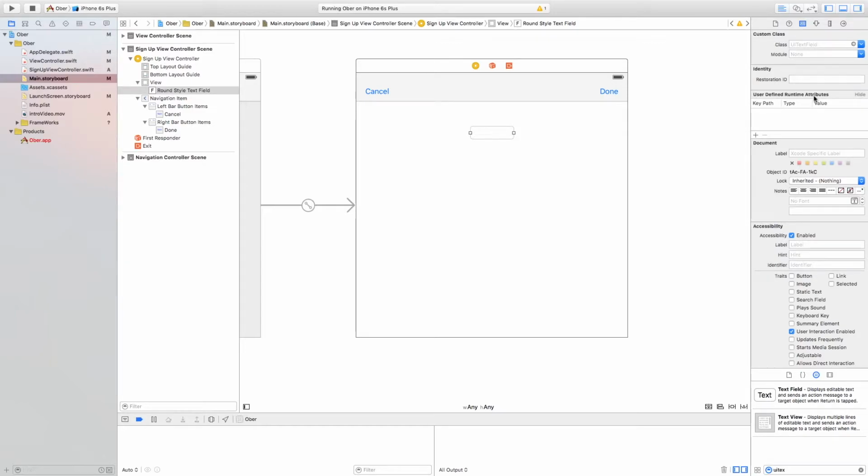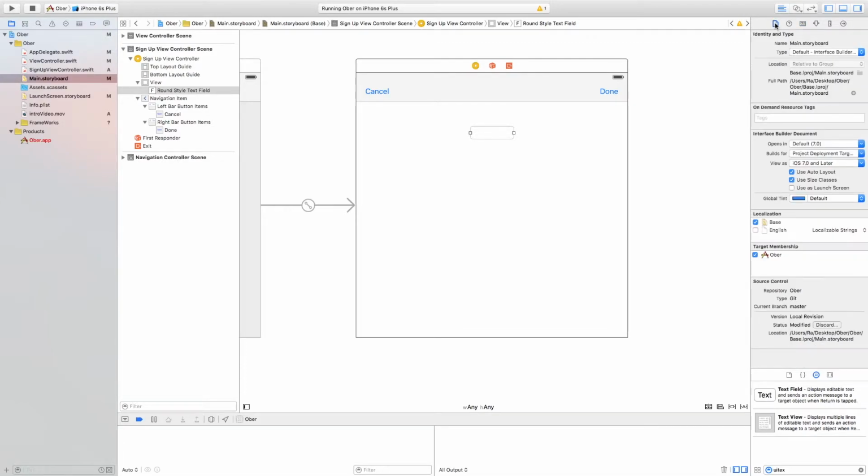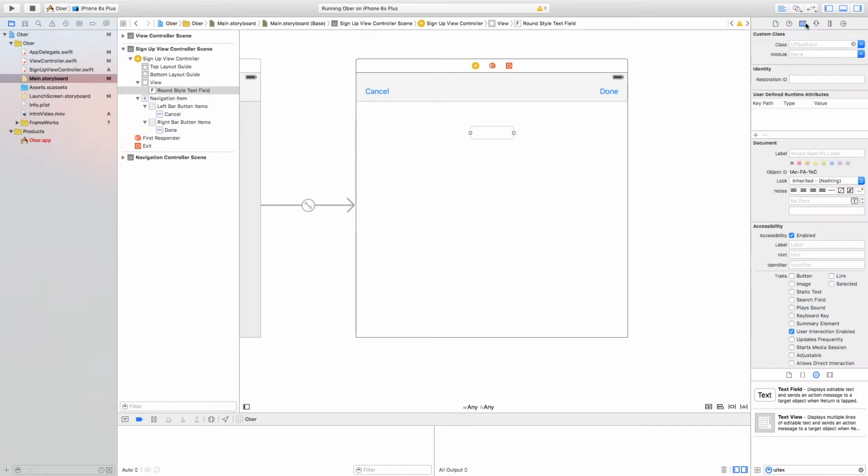Okay, so let's make sure auto layout is on. So what we're going to do is click this button right here, and we're going to look right here and make sure Use Auto Layout and Use Size Classes are checked. And once you do that, you should be good to go. So let's get back into the screen right here.